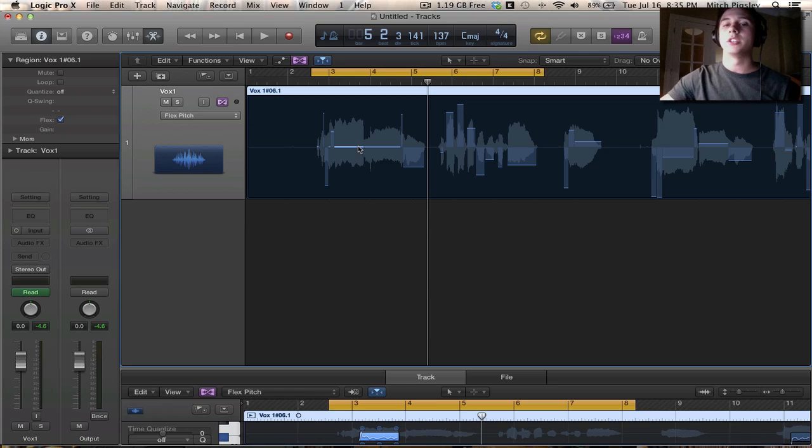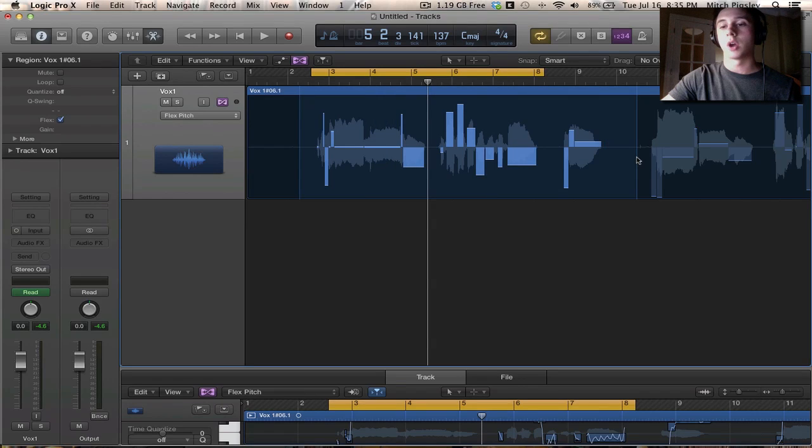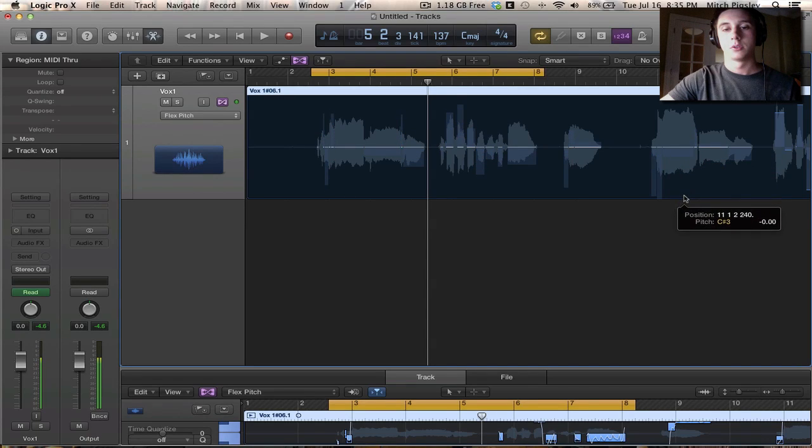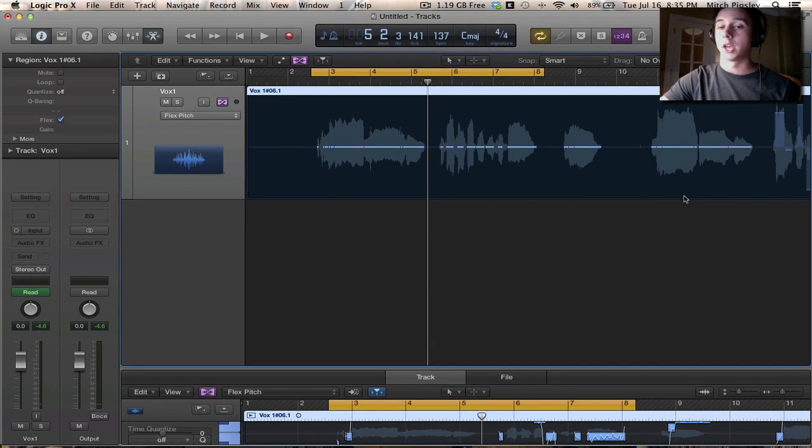Now, if we wanted to turn all of these to perfectly on pitch, we can hold shift, click, and drag across as many as you want, and then with a single click and drag, we can get them all to the center line, which is very nice and very intuitive.